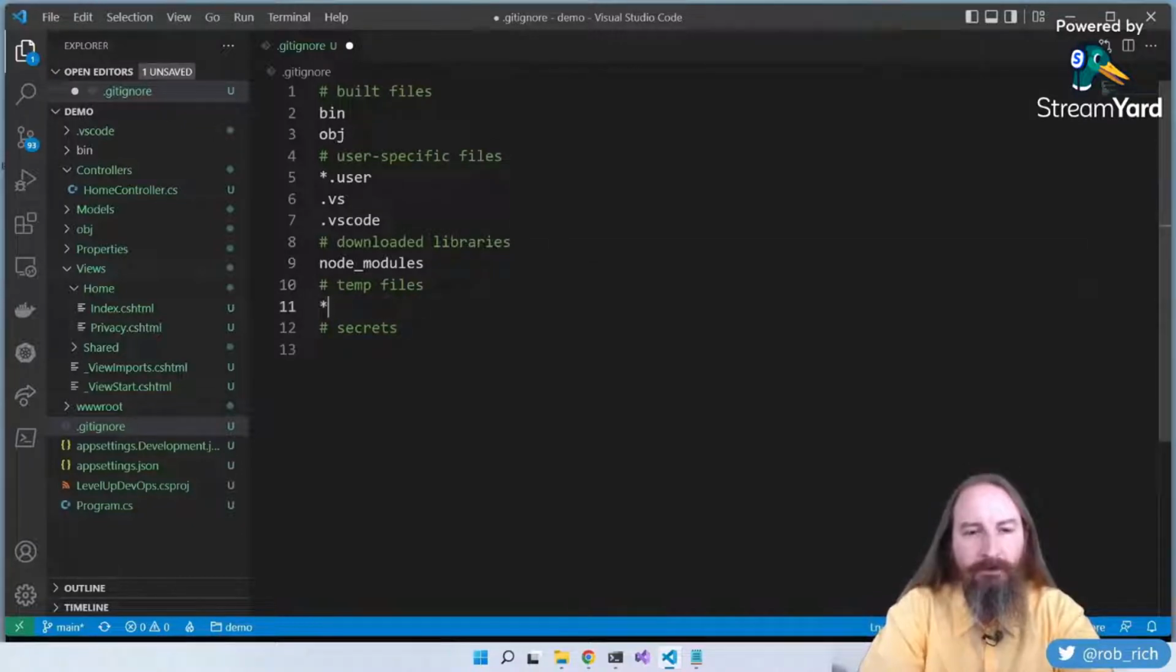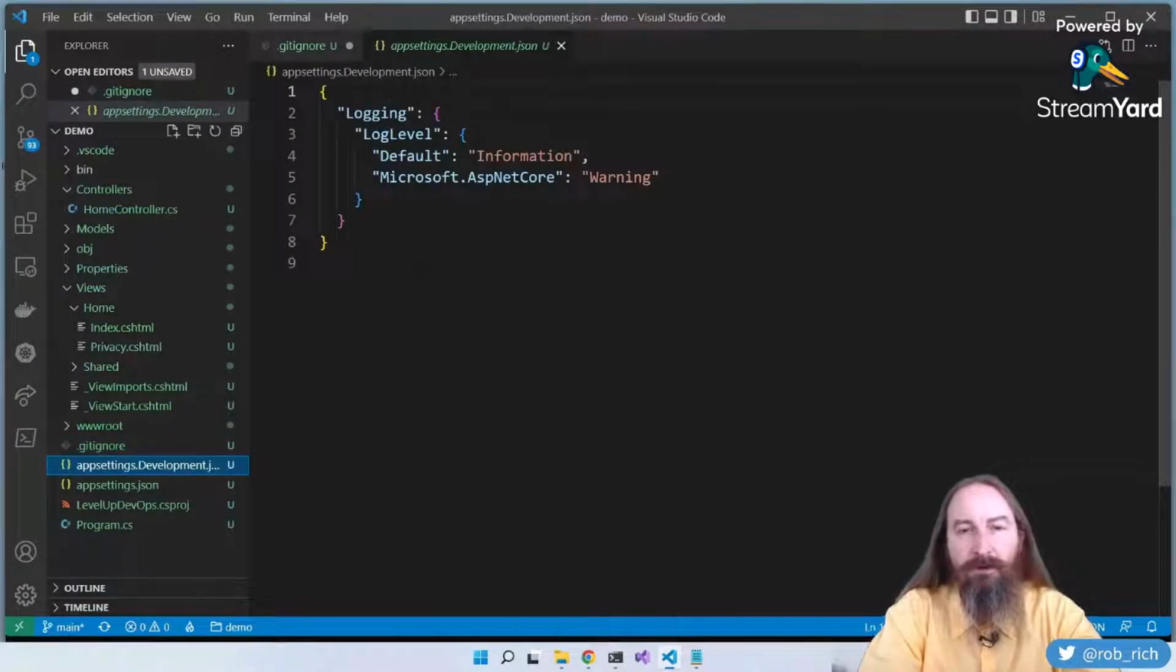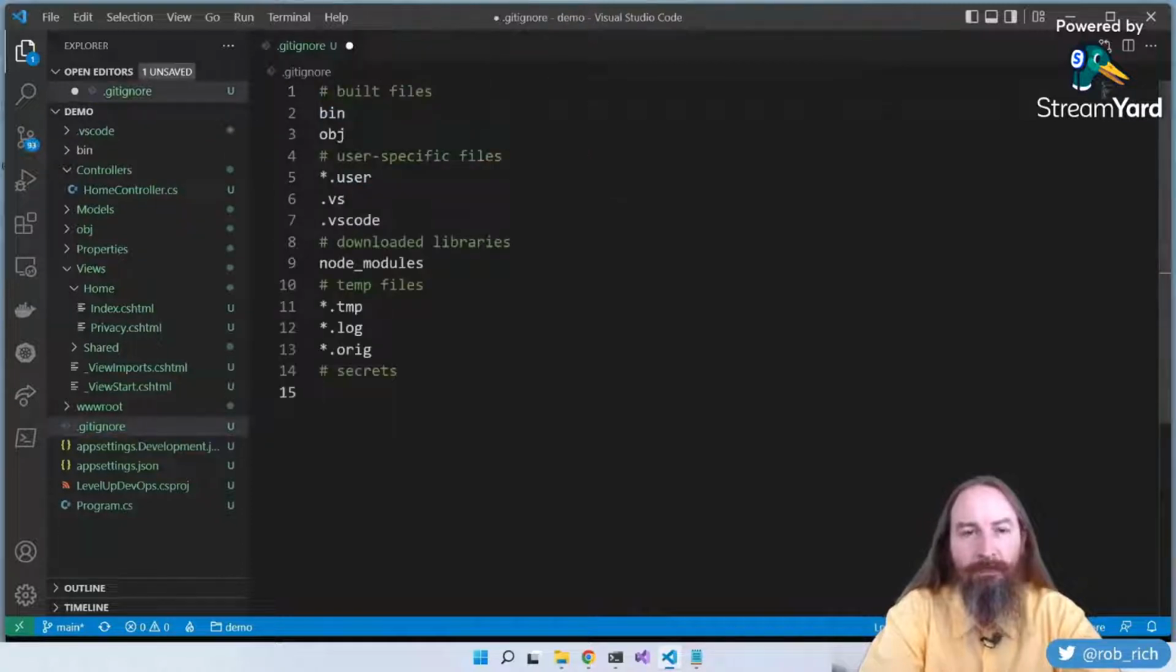Temp files, *.tmp, *.log. We might say *.orig, a file that we get when we're merging content inside of Git. And then secrets. Now we don't have any secrets in this project per se, but it would be really easy for us to accidentally put secrets here in our app settings, so we really want to use user secrets instead.